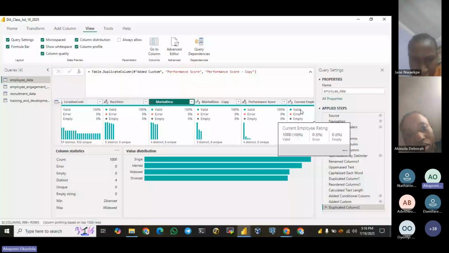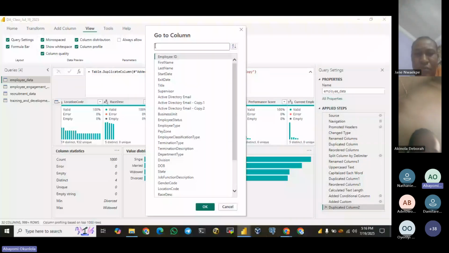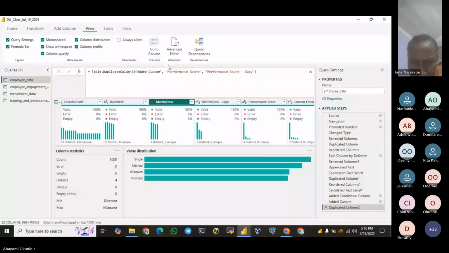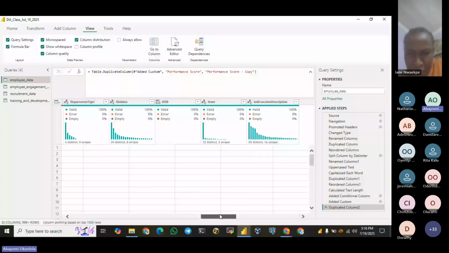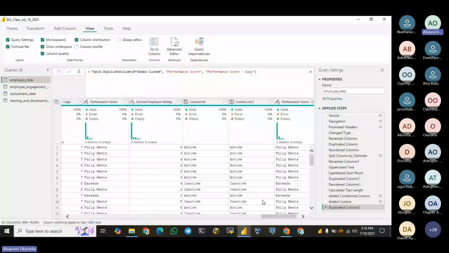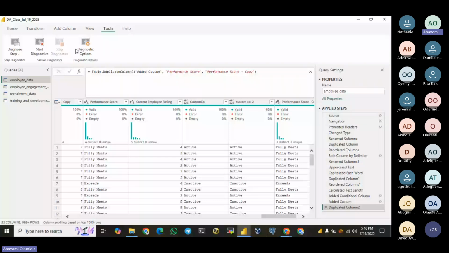If you want to go to a particular column, you can easily select it here. For instance, if you are working with over 100 columns, you can't be dragging your horizontal slider bar to look for it. So you just select go to column and filter out the column name you want to check. Then let's go to tools. Here, if you want to check your steps or your query, leave this one for now. Let's move on.